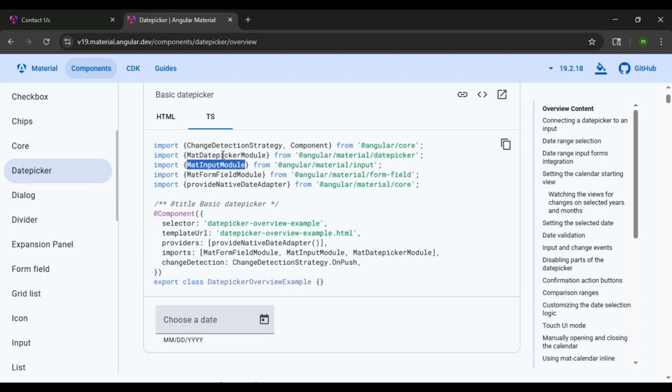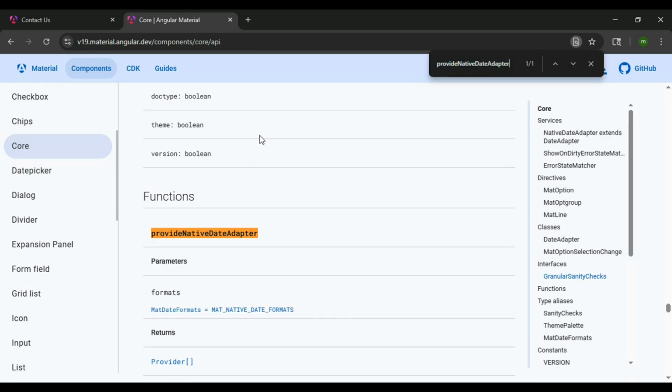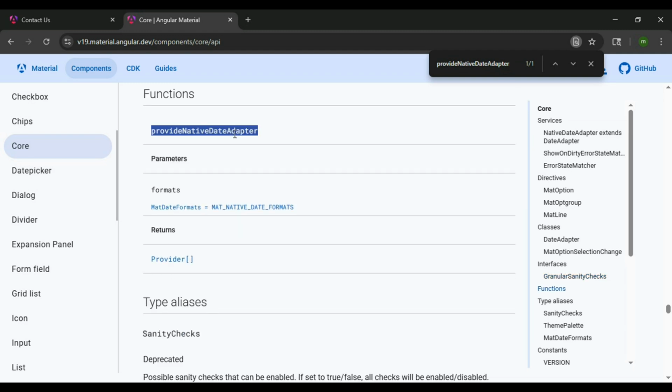In this video, we'll need to bring in the MatDatepickerModule. We'll import that. And also, we need to bring in this provide native date adapter function from Angular Material Core. To learn more about this, I can copy this and then jump over to this core on the left here, and search under the API. And we could bring this function into our provider array within our component since we have a standalone component. This function is used to configure the Angular Material Date Picker to work with our native JavaScript date object.